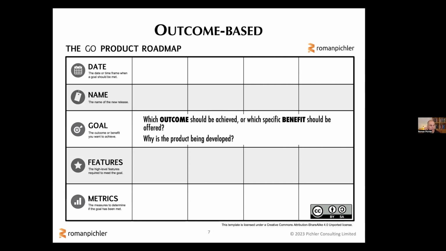But then, as you can tell, there are other elements captured on this roadmap. The next one I'd like to draw your attention to is the one at the top, a date: the date or time frame when the goal should be met. Whether you should put dates on a product roadmap has been a topic of great debate in product management for a number of years. Some people say, no, oh my God, you must not put any dates on your roadmaps. And then there are people who say, well, why not? As often, it all depends on the context.